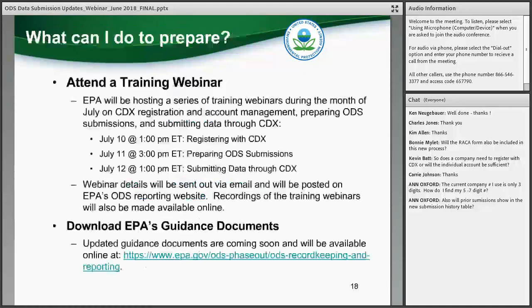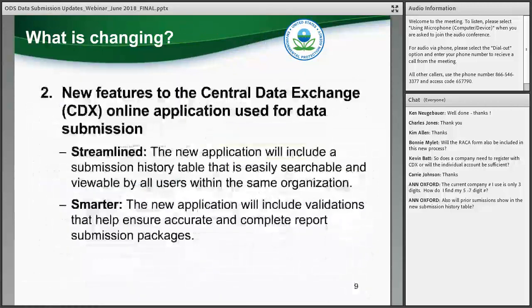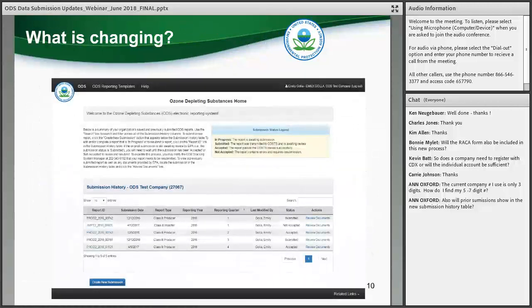So if I just scroll back to one of the slides, here it is. You can see here when you log into CDX after you've registered. If you already are registered and do not know what your organization ID is, once we launch the new system and you log in, you'll see here the name of your company that you're registered under, and then in parentheses will be the ID. And that is the ID that we request you provide to us.